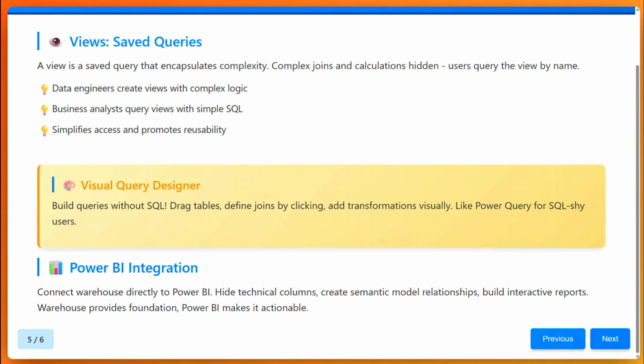So a view is essentially a saved query. Maybe you have a complex SQL statement that joins multiple tables, performs calculations, and structures the data in a particular way. Instead of writing that query every time, you can save it as a view. So then users can just query the view and get the results without needing to understand the underlying complexity.